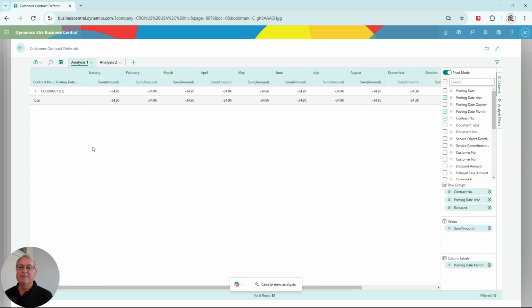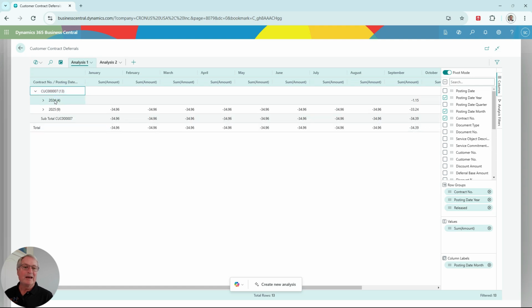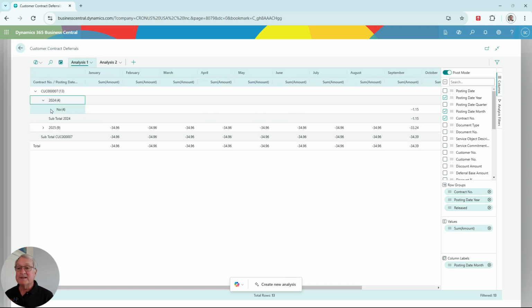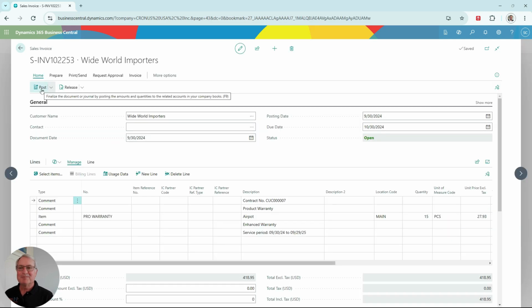Here's another view of it. I can open it up and look by year. I've set this up ahead of time so you can see the deferrals by year and by month. Let's go ahead and do that. Right now, if I open this up, none of the deferrals have been posted. We'll do that next. And as they get posted throughout the year, you'll see them recognized in this report. Let's go ahead and post this then.